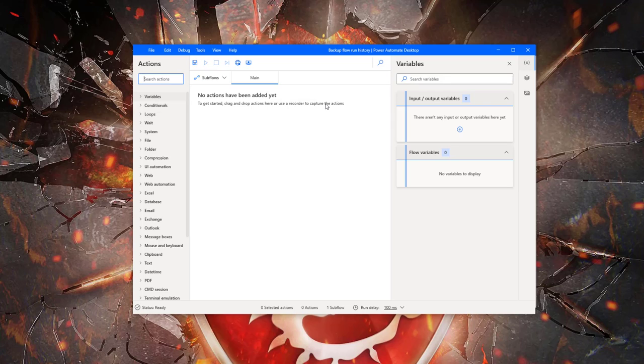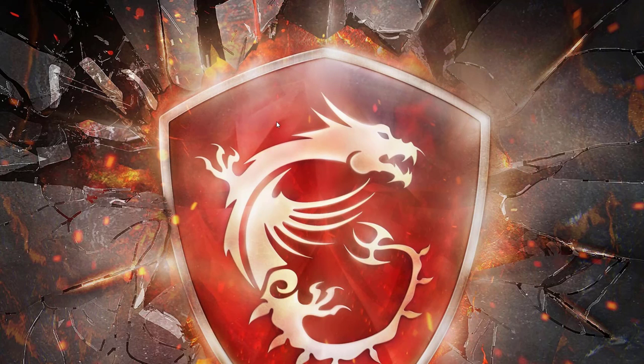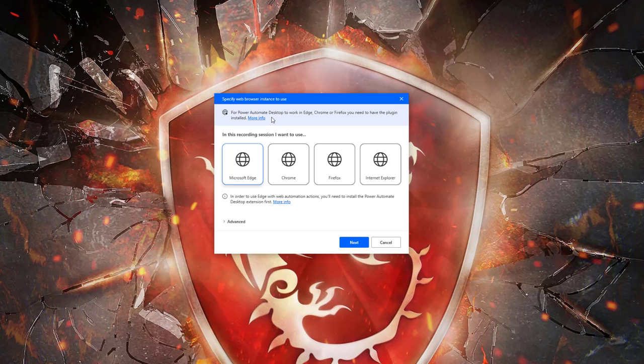Now in my case, I'm recording the historical information of a flow which is available, of course, on the web. So for that, right here on the top, we have a web recorder. So I will go ahead and launch this. And this now provides me options to choose the browser of my choice. In my case, I'm going to leverage Microsoft Edge and click next.